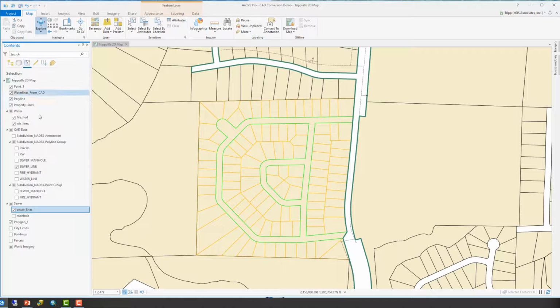So I'm going to go to my list by selection tab here, and I want to set the CAD parcels and right-of-way layers as the only editable, the only selectable data in there at the moment. I want to turn off all these others so I don't accidentally select some other things that I don't want to, just for safety's sake, good best practice.